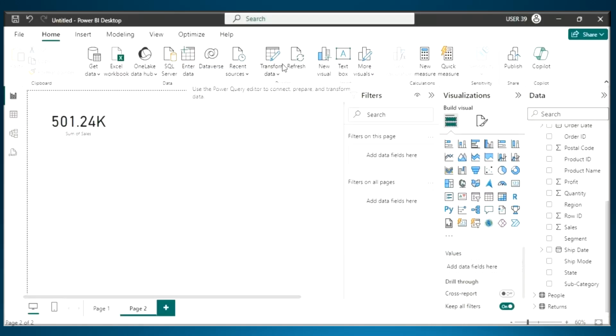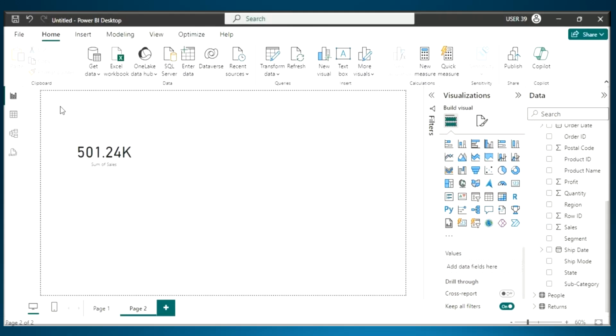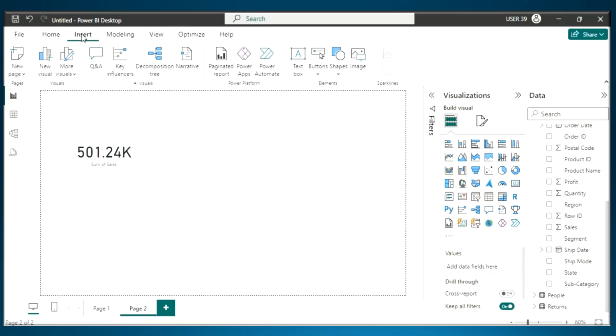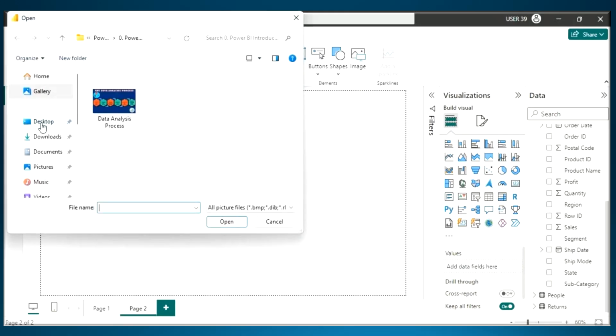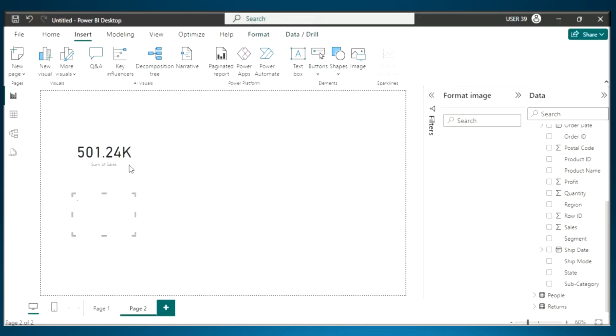Let's say I need to add a company logo to the report. To add the logo, we need to use one option. Go to Insert. In the Insert tab, there is an option called Image. A logo is nothing but an image. Click on Image, go to Desktop, and browse the image you need to add. There is one image named download. I added it.